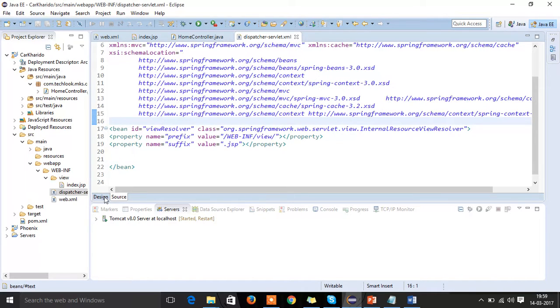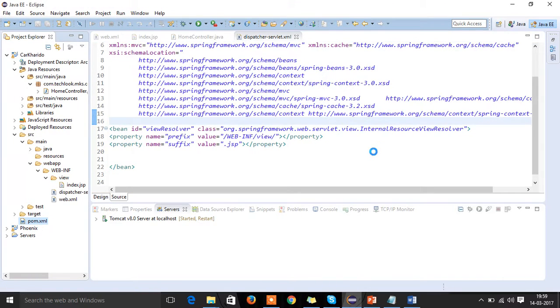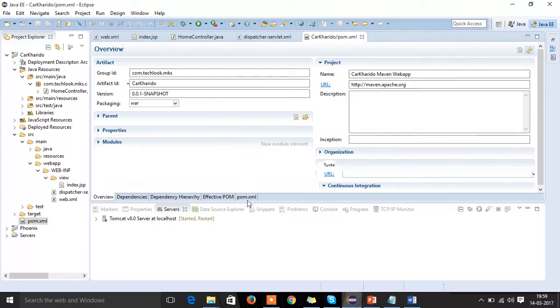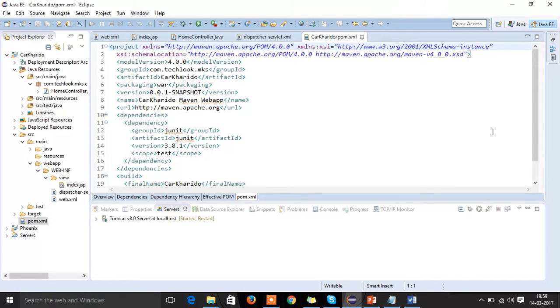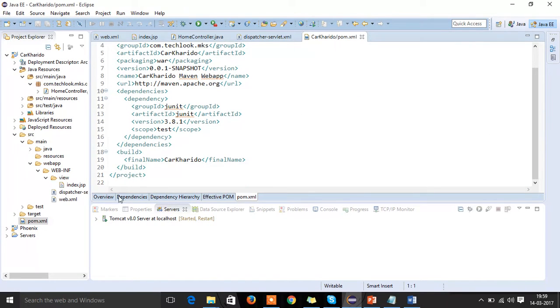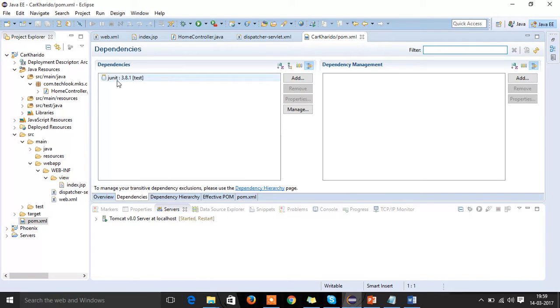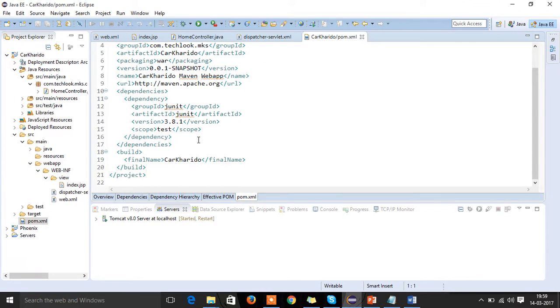So as we are working with the Spring MVC framework, we need to add the dependency of Spring framework within the pom.xml file of your Maven. So here you can see we already have a dependency added in our project, that is JUnit test. Similarly, we need to add one more dependency right now in order to work with Spring MVC.